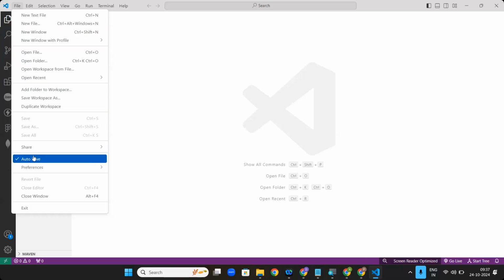Everyone's first setting: keep auto save on. Go to file, keep auto save, click. Everyone note it down. Go to file in VS Code, click auto save. Why, sir? Because if this is checked, you don't need to save your files again and again. Automatically it will be saved.